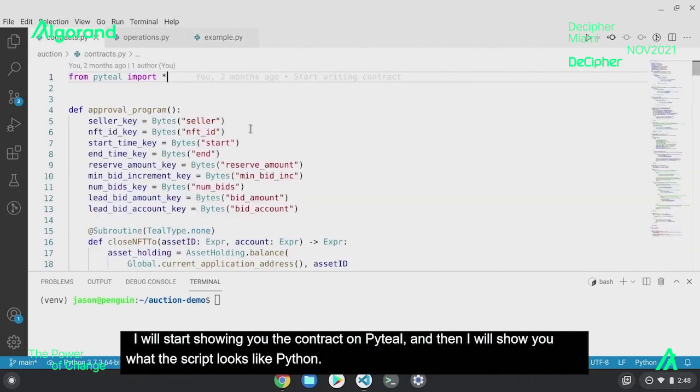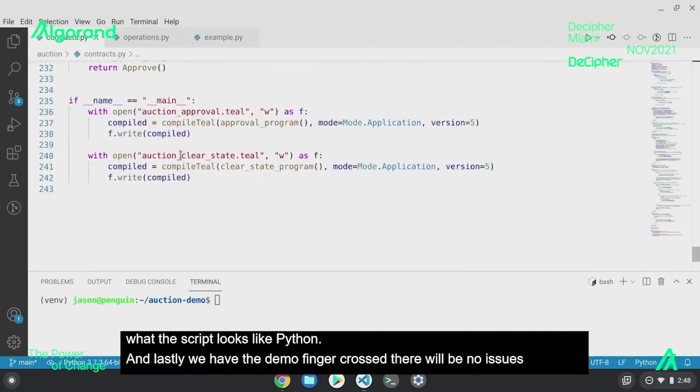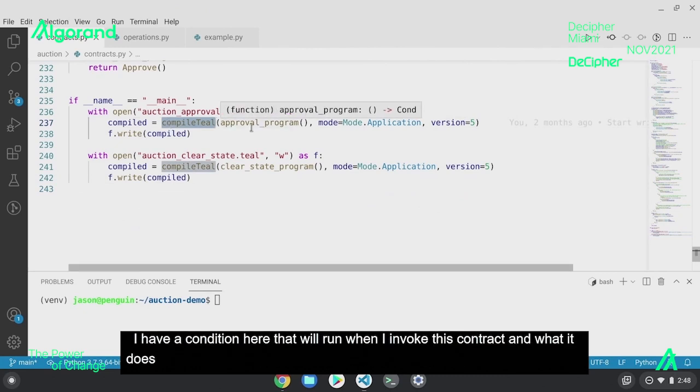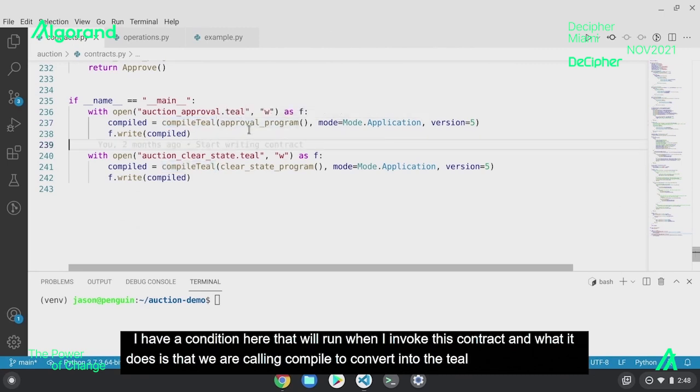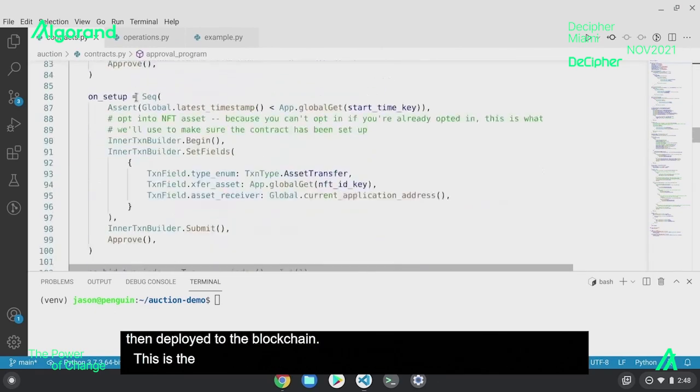Okay, so probably the best thing to do with this is to start at the very bottom. I've got a condition here that'll run when I invoke this contracts.py file. What it does is call compileTeal to convert the PyTeal AST into the Teal source code, and then we can use that to eventually deploy it to the Algorand blockchain. What we're putting into it is the output of this approval program function, and this defines the bulk of the program that I'm going to be using.